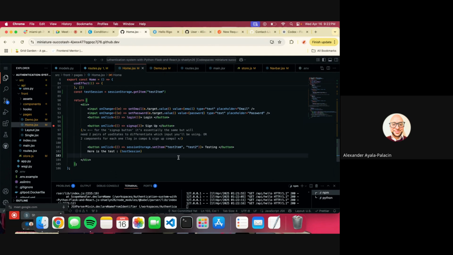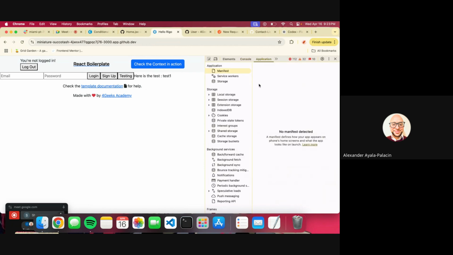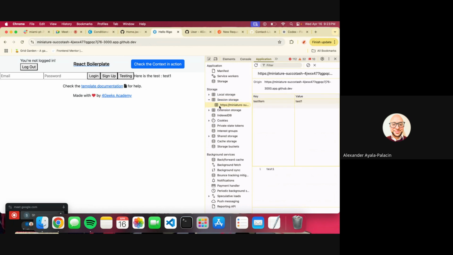Yeah, so let's go back to your home page. And okay, it's working. See, it says test 1, right? Now hit those two arrows in your console log and click on, is it application, I think? And click on storage. Oh, no, session storage, yeah. What the heck? Oh, there we go. There it is. So the key is test item. That's the name we set. And then the value is test 1.